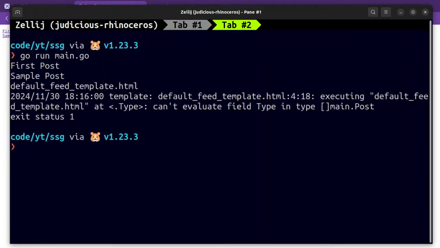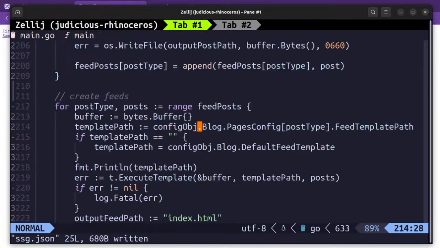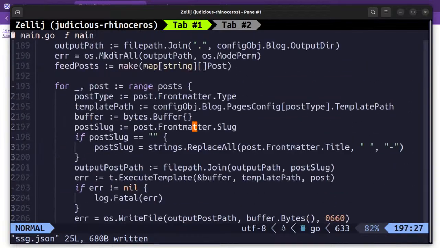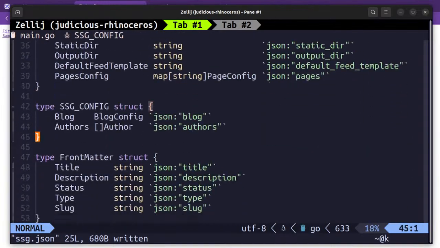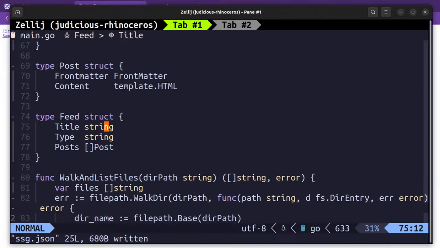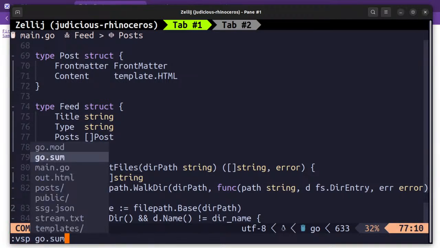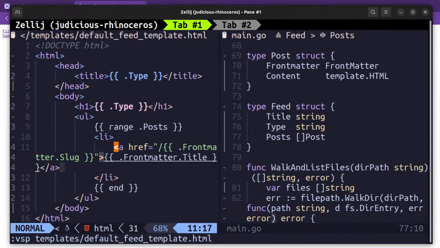Yeah, default feed template. Type another valid field that will not make sense, because we did add the type, right? We had a type here, title, the type, and a post. In the post, okay. Let me open the template. So here we can see it is erroring out here.